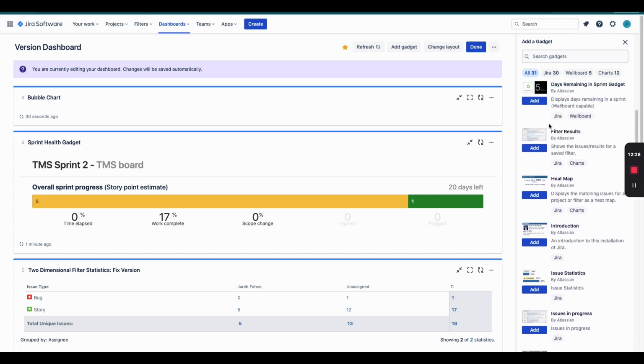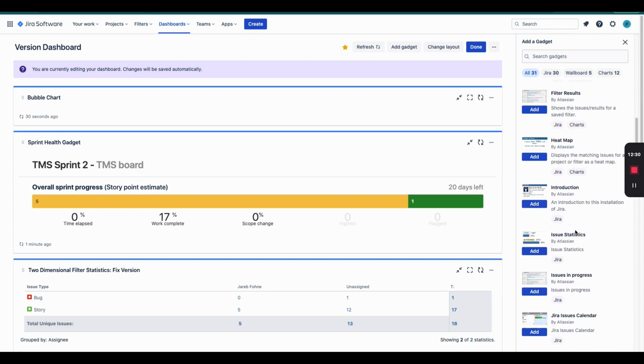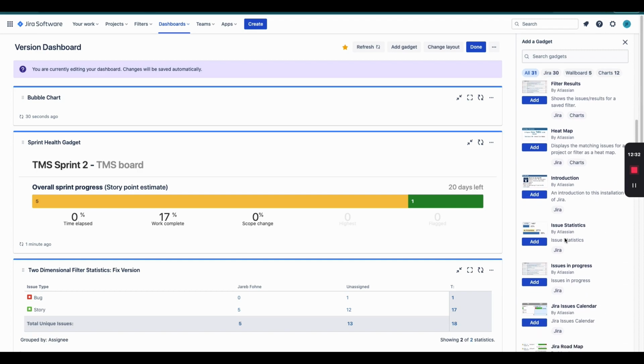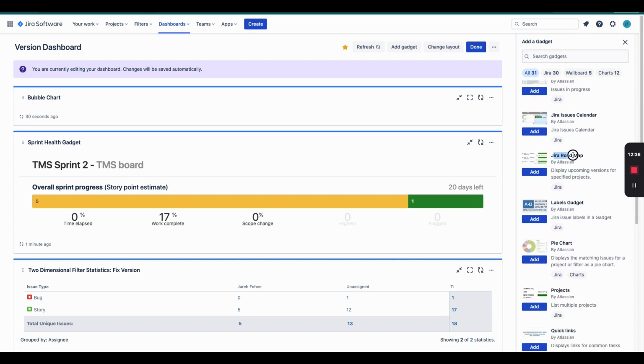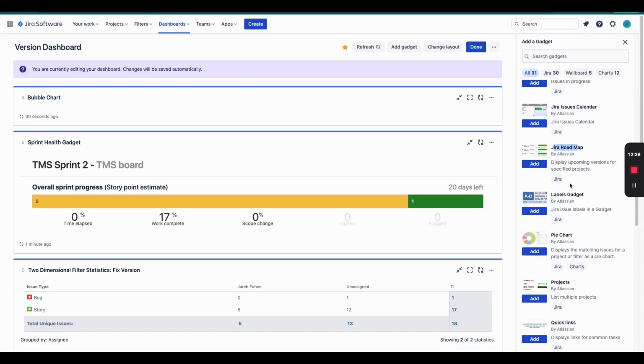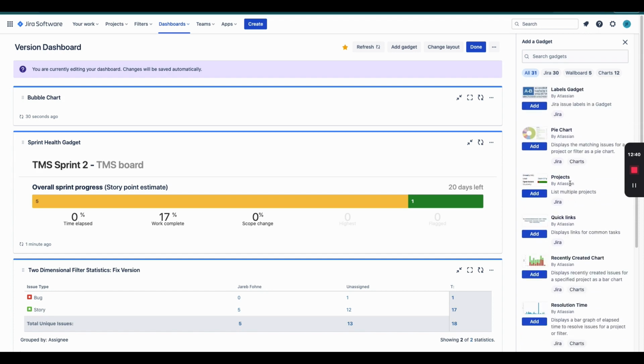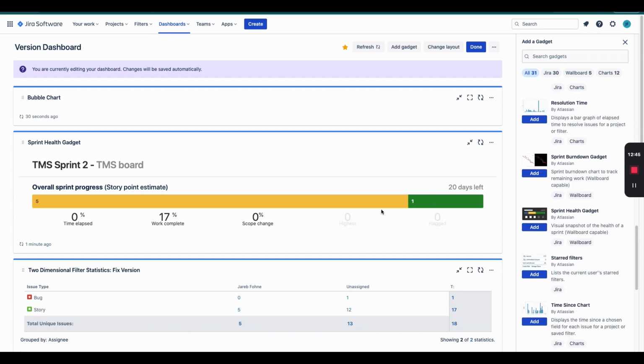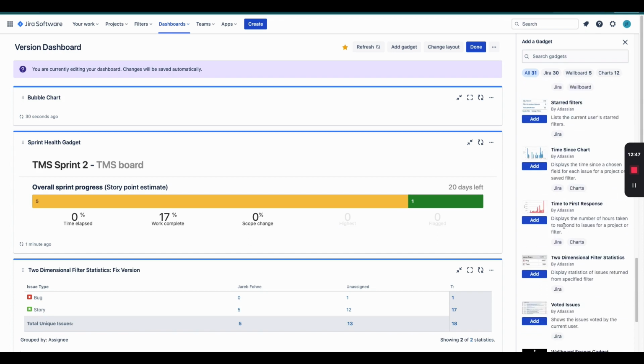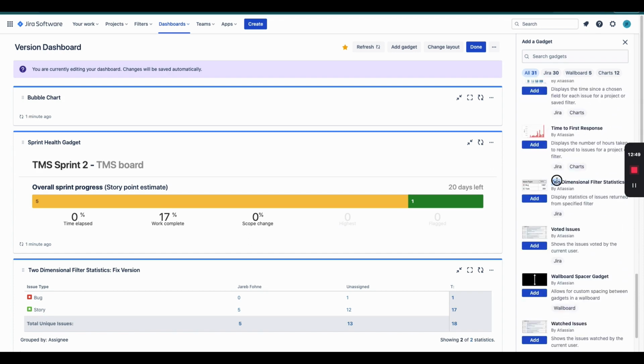Filter results I've used before. Issue statistics, and what status are all these tickets. Different roadmap, Jira roadmaps by fixed versions coming up for the project, how much percent done. Sprint health gadget, that's right here. And so two-dimensional filters are also something I would check out. Good to kind of look at a spreadsheet-like view of the data within your project.